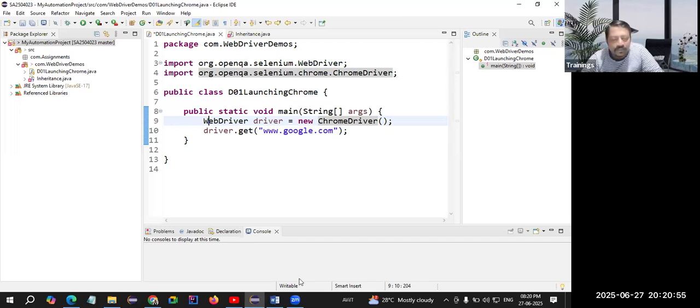Do you have to memorize every method? Yes. You have to memorize each and every method of WebDriver. And that will come with practice, only with practice.